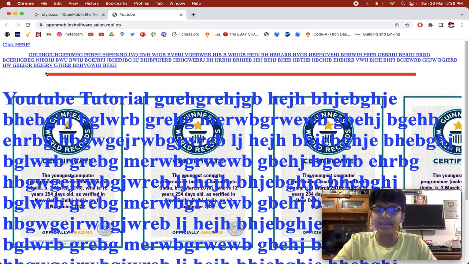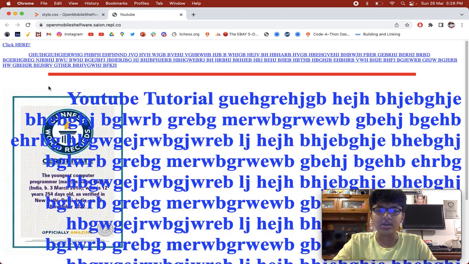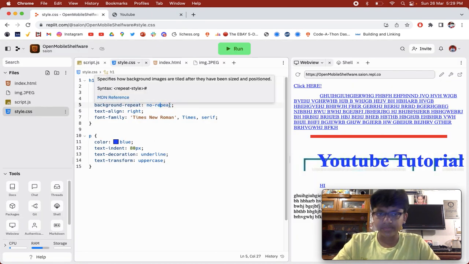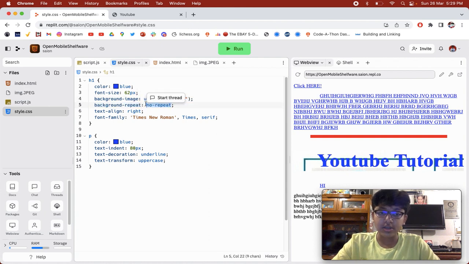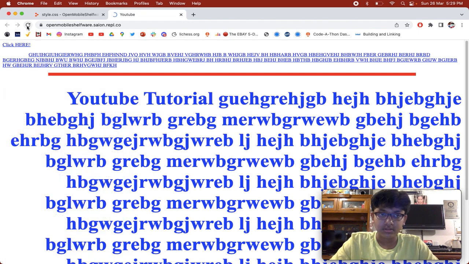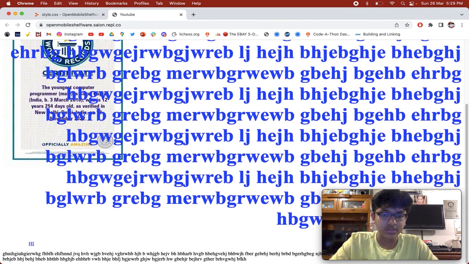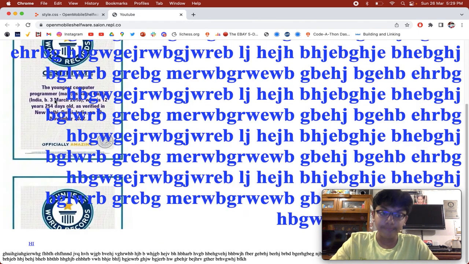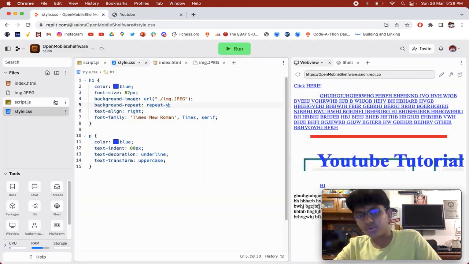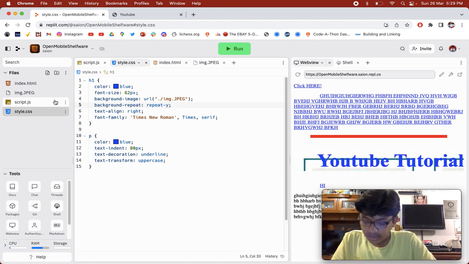And what will happen? Oh, let's just reload. I'm getting only one certificate. That is pretty cool. And what if I say repeat y? It is only going to repeat it vertically, right? Pretty cool. So this is the background repeat property, and these three properties are there only in your book. Now let's move on to page number 88, right, where the font properties are.